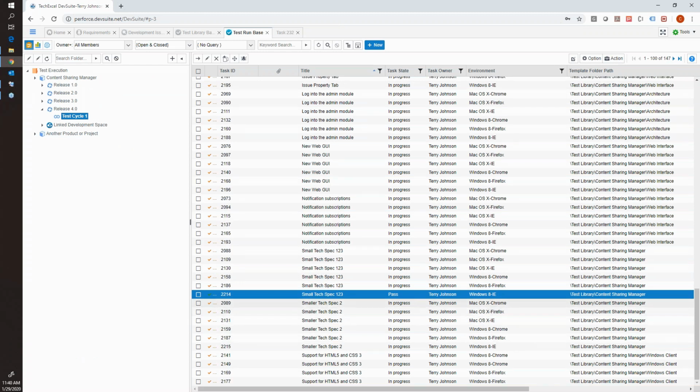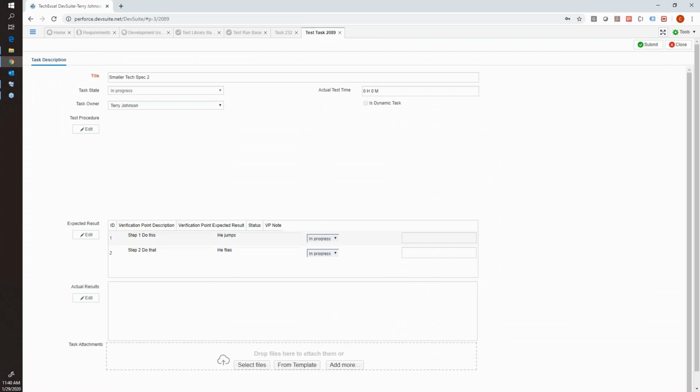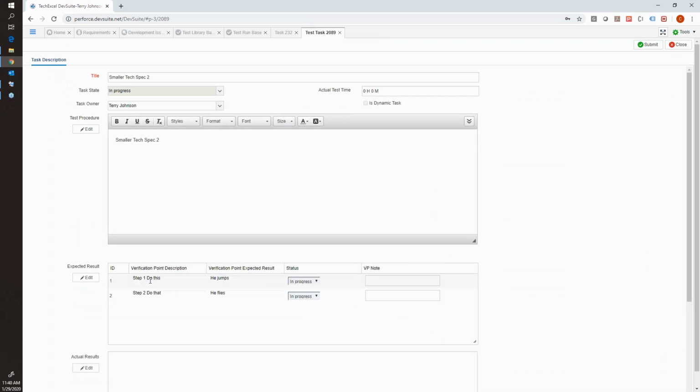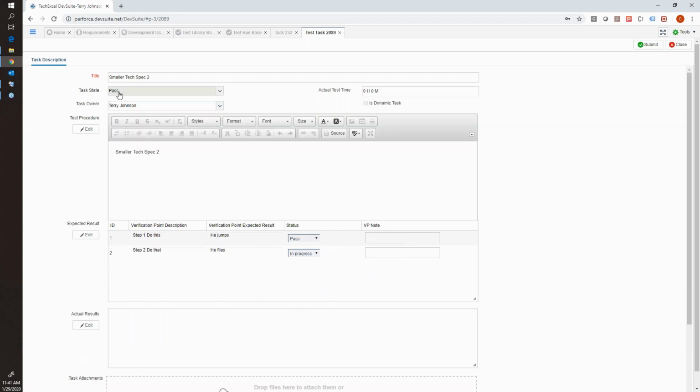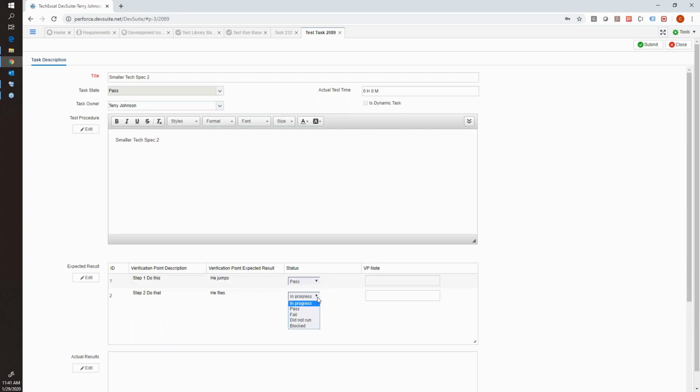And then versus this one right here, the smaller text spec, it's a little bit different because I'm using what we call verification points. So I can't simply change the status of the entire testing task. I actually have to pass or fail each one of these steps. And you can define rules that define the overall status of this particular testing task.